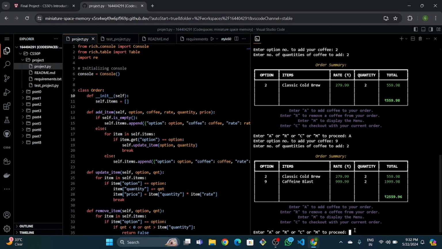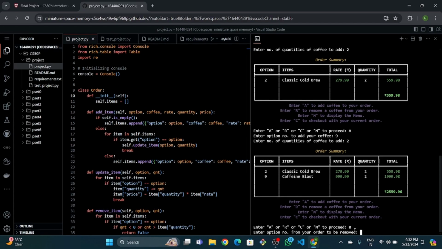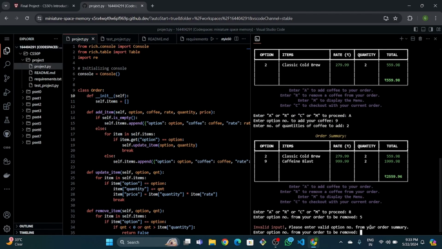So first of all, to remove I have to enter R, so I'll enter R. After that it will ask me for the option number from my order list. So let me intentionally try a wrong option, like I'm entering 5, enter. It will reprompt me again. So now I'll input the right option. So 1 is the, no, not 1, 2 is the right option for cold brew, enter.